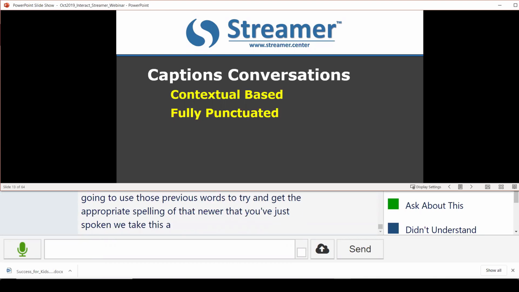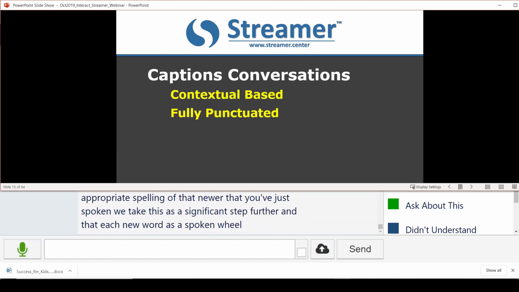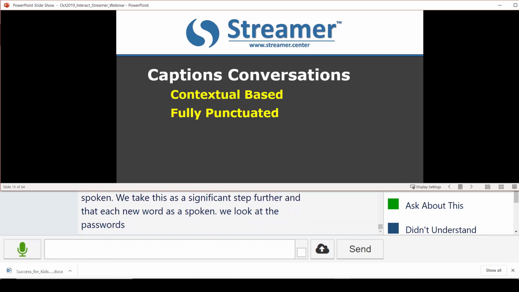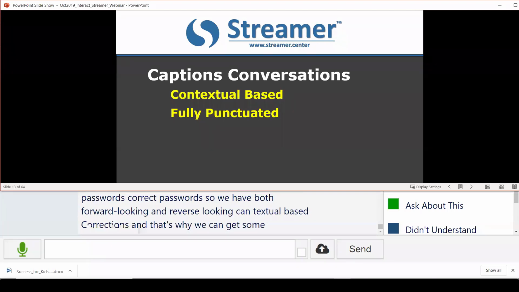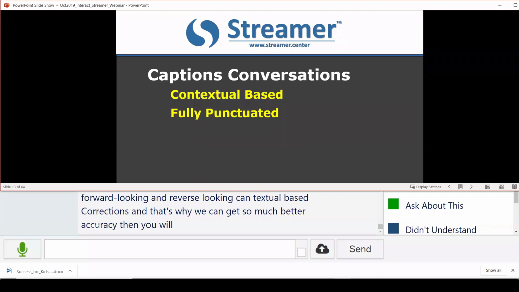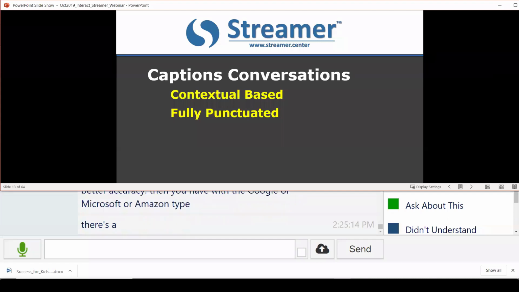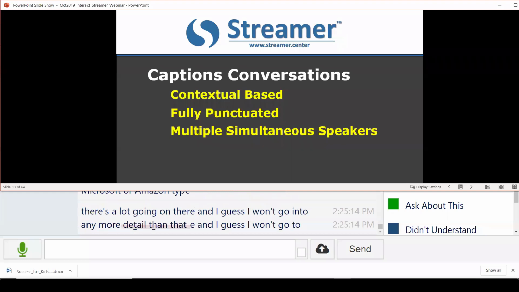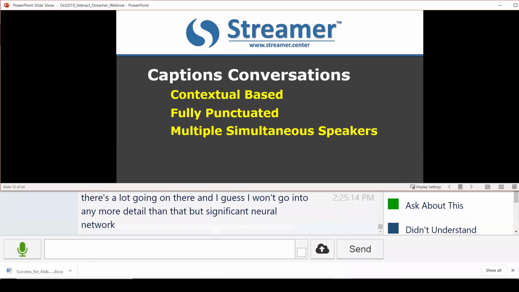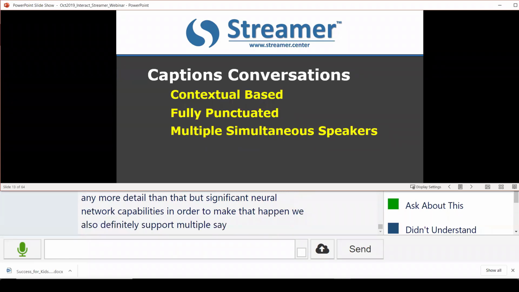We take this a significant step further in that each new word as it's spoken, we look at the past words and then we correct past words. So we have both forward-looking and reverse-looking contextual-based corrections. And that's why we can get so much better accuracy than you have with Google or Microsoft or Amazon type products. There's a lot going on there. And I guess I won't go into any more detail than that, but significant neural net capabilities in order to make that happen. We also definitely support multiple simultaneous speakers.